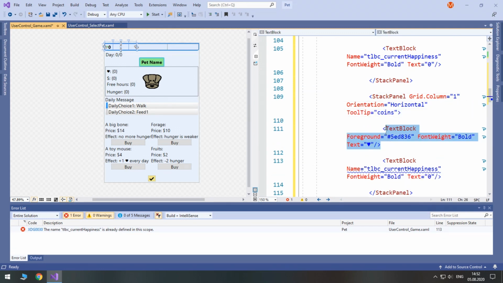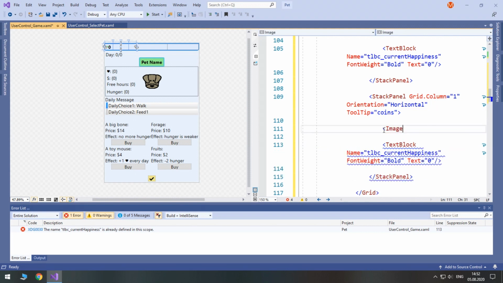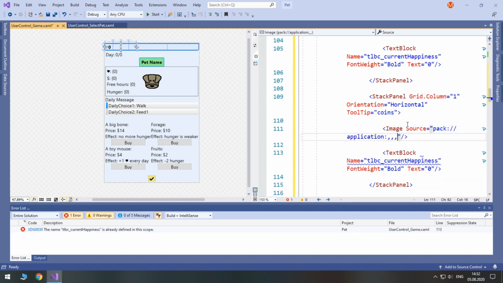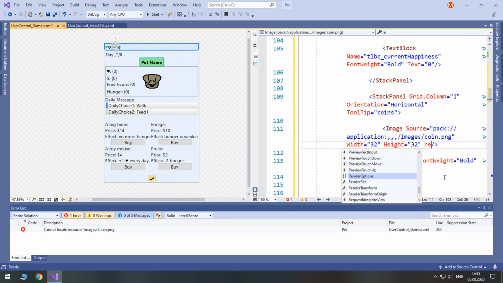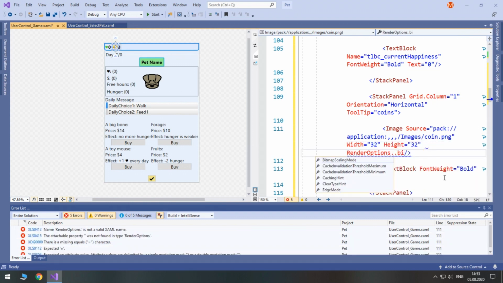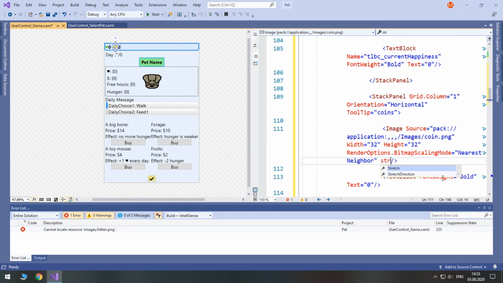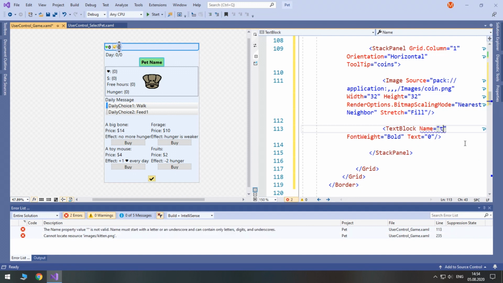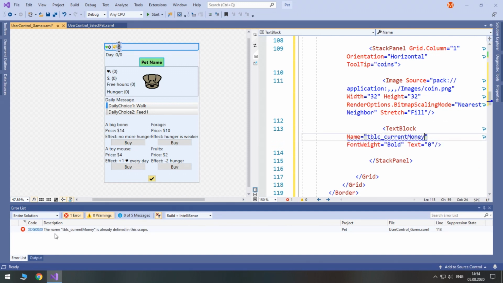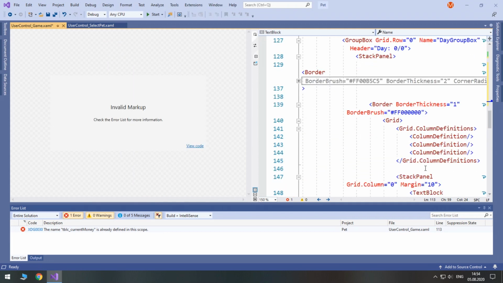This time instead of a text block we will have an image of coins. So image, the source will be pack colon slash slash application colon slash images slash coin.png. Let's set its width and height to 32 and set render options bitmap scaling mode to nearest neighbor and set its stretch property to fill. In the text block below we'll have name, TBLC current money. IntelliSense says that we already have a control with such a name, so let's delete it.